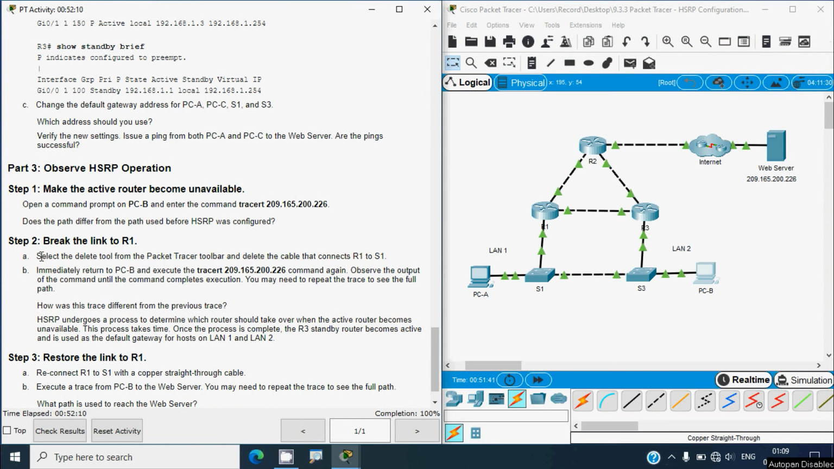Now coming to step 2, break the link to R1. Select the delete tool from the Packet Tracer toolbar and delete the cable that connects R1 to S1. R1 to S1. Okay, we can do that. Just press the delete button from the keyboard, or you can select from the toolbox. Just give delete, and we are going to delete this connection. Then press escape.